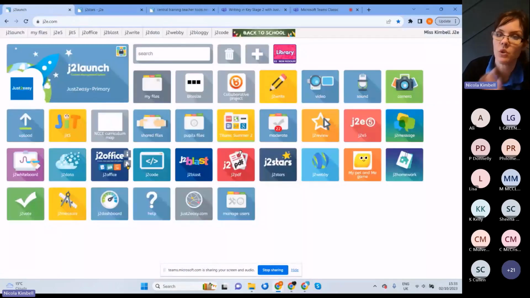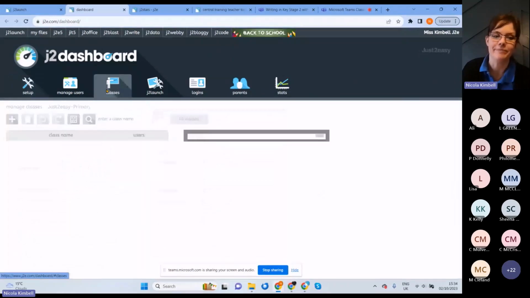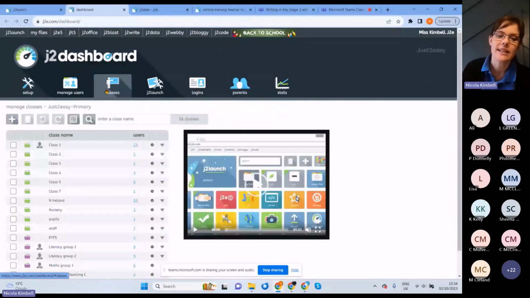So the dashboard, once you log in, is found here. It is an admin only tool, so all teachers have admin access, and we're going to go to the classes tab here. As I said, if you're a managed service, you will already have these green classes. These are our registration classes. So these will be preset if you're a managed service.